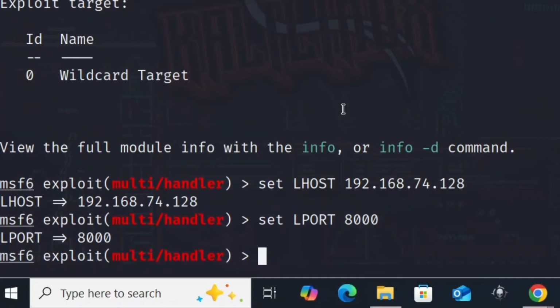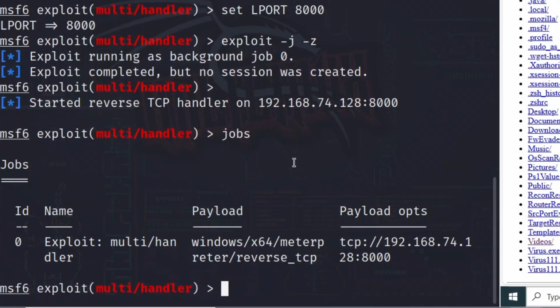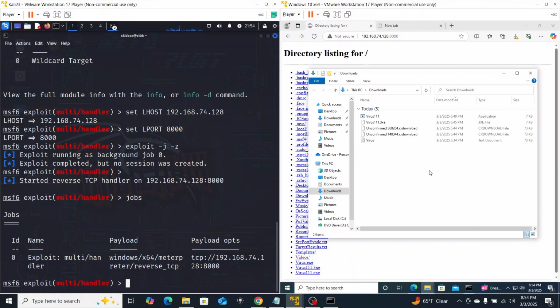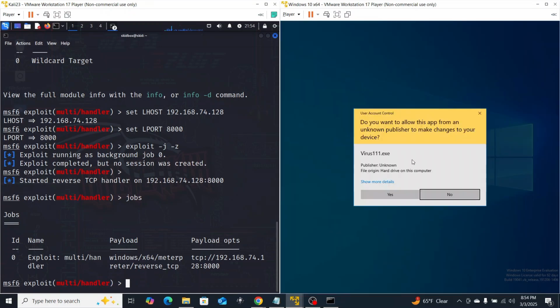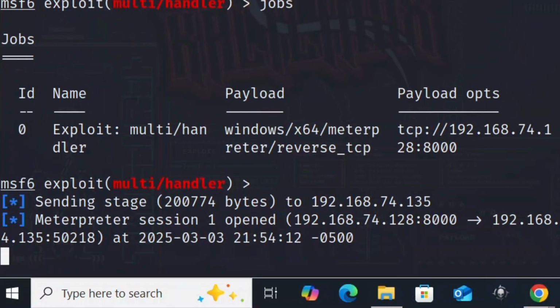All right, the command exploit, and if we do -j -z, it'll run the exploit in the background. To see if anything's running in the background, just use jobs. As we can see there, we do have the exploit running in the background, but there is no connection. While our attack machine is waiting on the connection, we can go to the target machine, go to that specific malicious file, make sure we run it as administrator, and almost immediately you see the connection, the reverse shell that we have using Meterpreter, and we're able to exploit it.